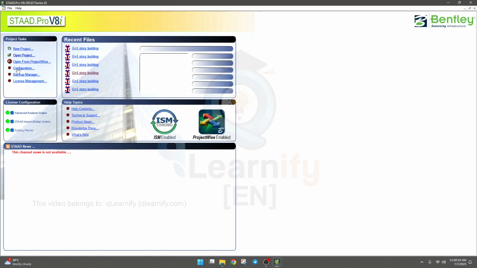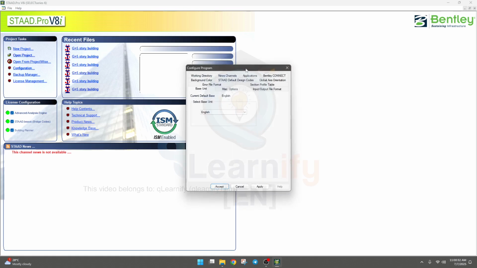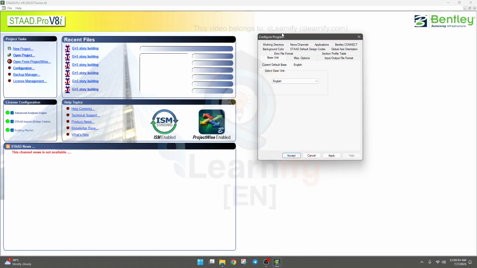And here, this is configuration. We'll come to it later. Now here you will see the recent files you have already worked on. Now if you click here for configuration, you will see the configure program option. First of all, from here you have to change the unit, in which unit you want to work actually. If you click here, you will see two default units are available. You'll be able to change it later.